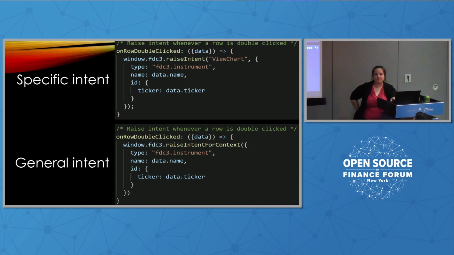And then if, instead of wanting to do it for that general intent of whoever wants to do anything with this ticker symbol, you want to say specifically I want a view chart, not view instrument, not view news, not view quote, specifically view chart, then all you do is add the phrase view chart to raise intent. And that's really the only difference. It's really straightforward methods here. And I just want to give a hats off to the FDC3 team for really nailing down exactly how to get these APIs as nice and clean, as intuitive as possible.